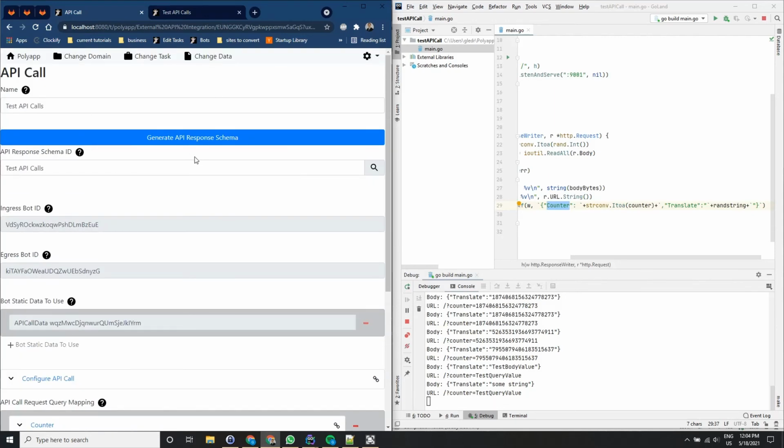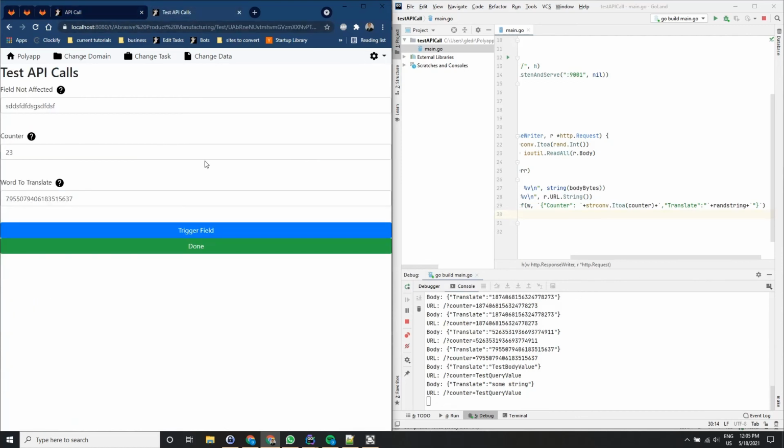If you want to do both ingress and egress from the external API, a great example of that is this example I'm showing you, because we are calling both the ingress bot ID and the egress bot ID. From the external API's perspective, this is probably pretty strange because it means that we're calling the API twice, whereas if you wrote your own code, you'd only have to call it once. But this is just the way that Polyapp is set up, and we try to separate those two different concerns from each other.